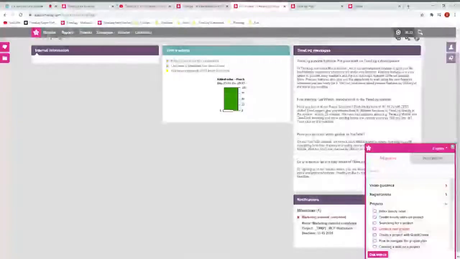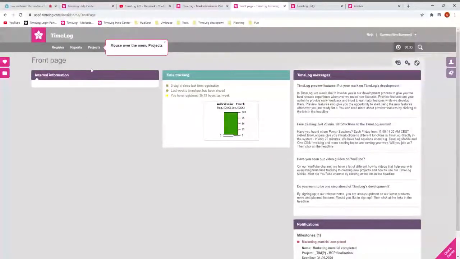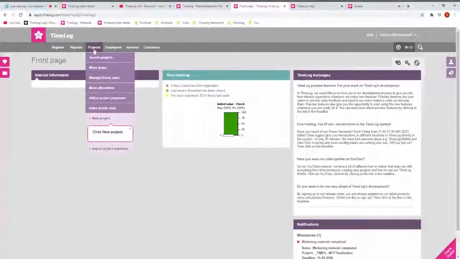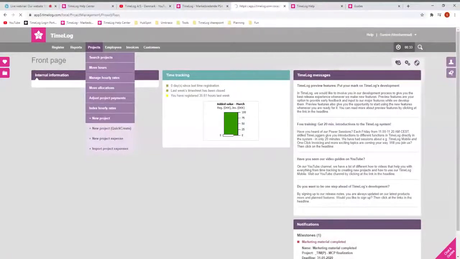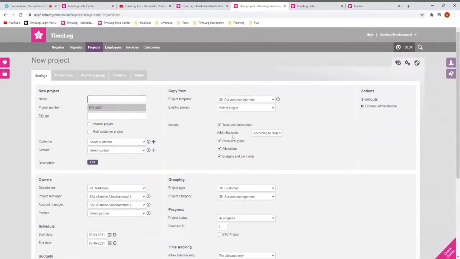So what I do is I find this here, and then you can see that step by step it's telling me what to do to create a new project in TimeLog. So it says mouse over the menu projects and I do, and it says new project. And then it's telling me that I should enter the project name, and then you can click at this arrow here if you want to skip a step.